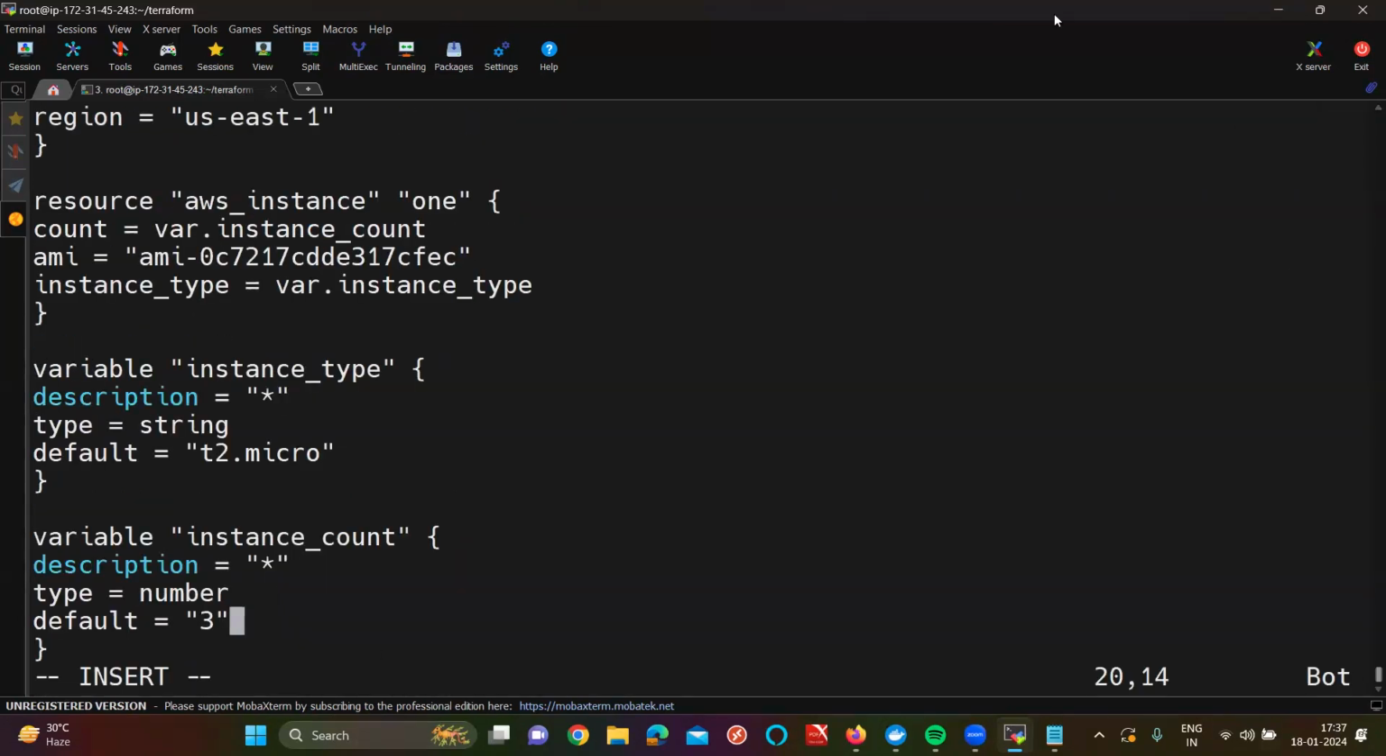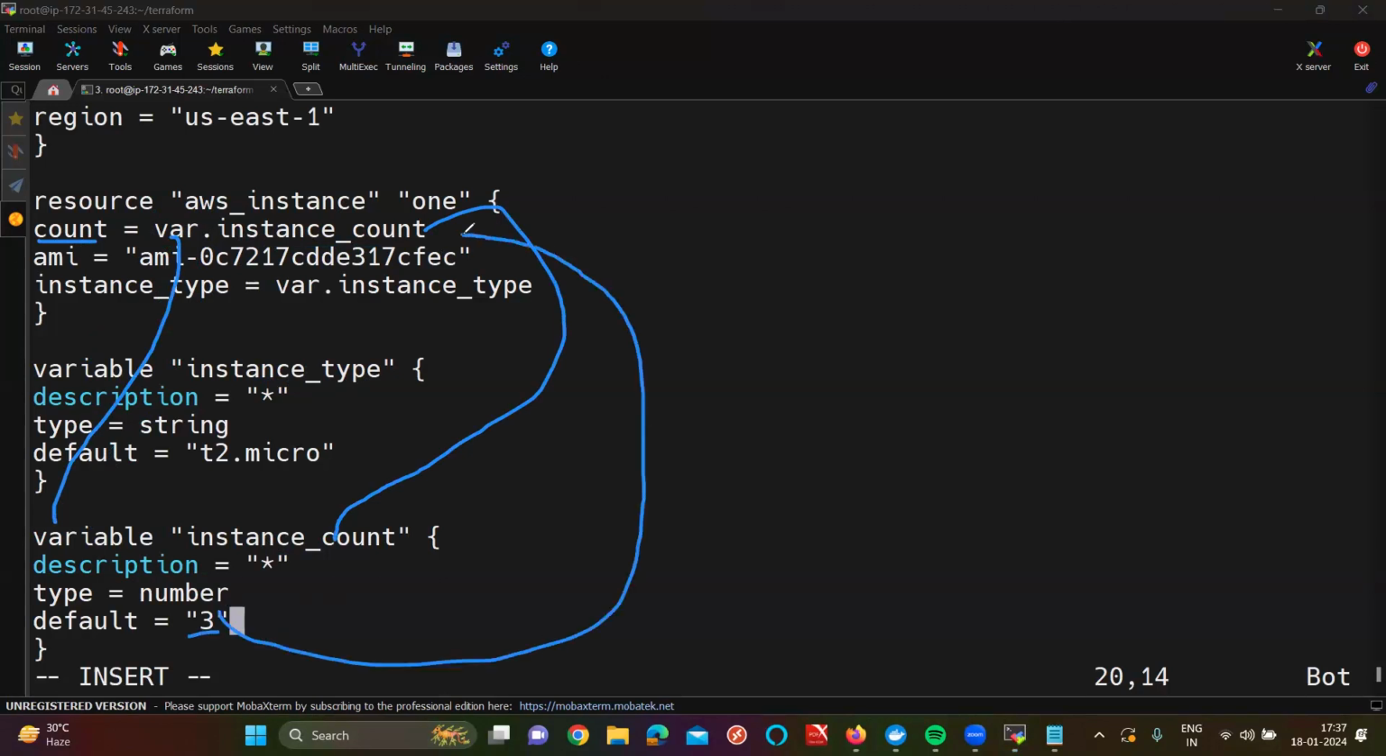Okay, if I want to get the count, I need to go for the variable block. First of all, how many variable blocks do I have? 1 and 2. Terraform will check: okay, I have a variable block. What is the name of the variable here? Instance count. It is my name, so Terraform is going to apply this particular block, this variable called instance count. What is the default value? So now count will become 3.